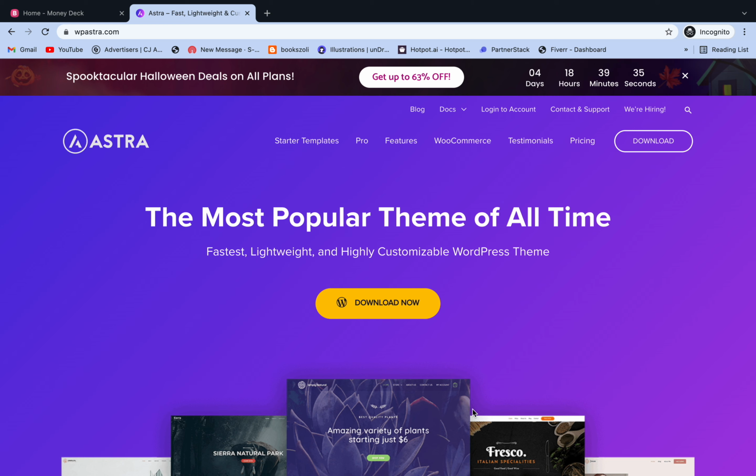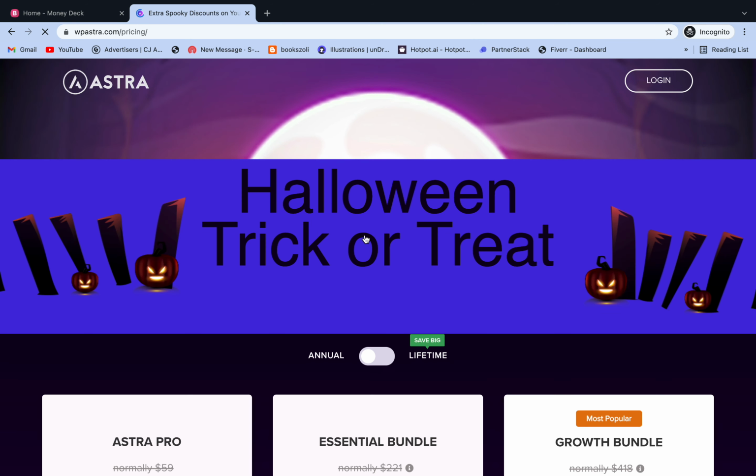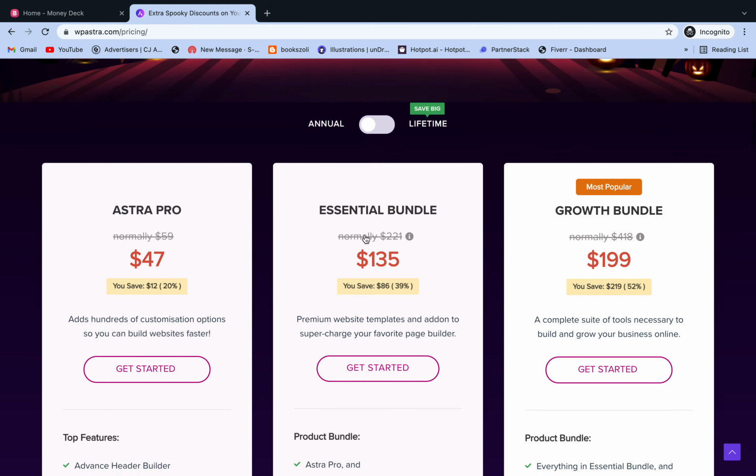So today we are going to see how we can download this Astra Pro theme for absolutely free. Not absolutely, but it would cost you a few bucks, and it would be nearly cheaper than the official pricing. So this is the official website of Astra Pro theme, wpastra.com, and just by clicking on download now, here's the pricing plan.